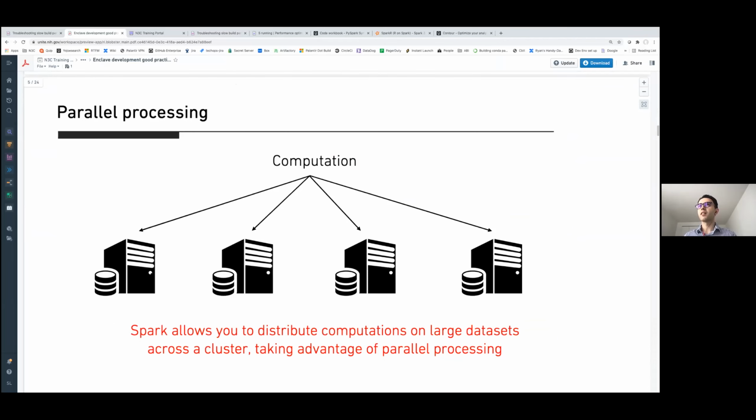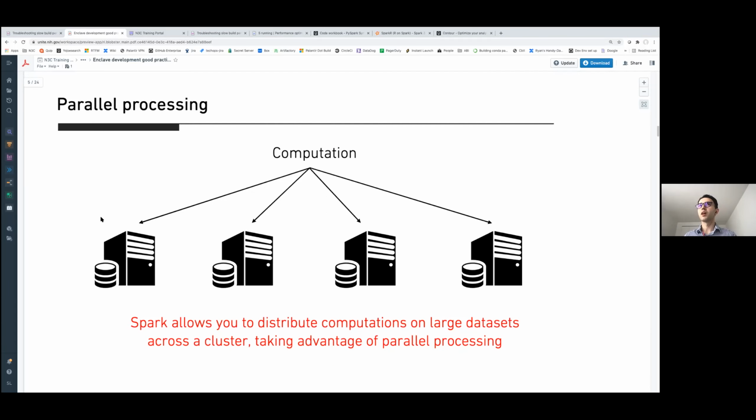So here is a high level view of the parallel processing principle that Spark uses. It's a little bit of a simplified picture, but just to give you a mental model. All the computations that you run on a data set or a data frame are distributed across the cluster. So essentially, when we're using Spark within the Enclave, we're taking advantage of parallel processing. We're distributing our computations across different clusters to have a faster execution time.